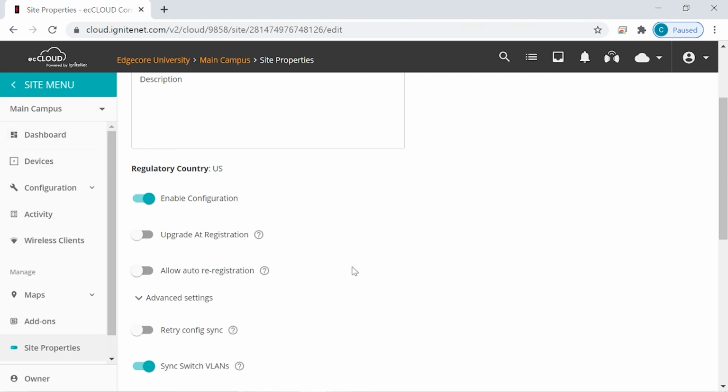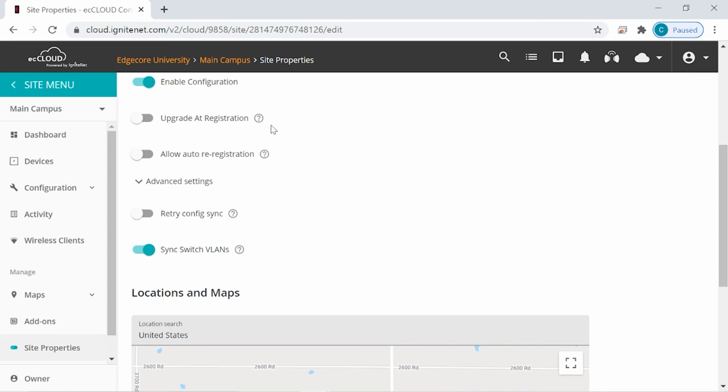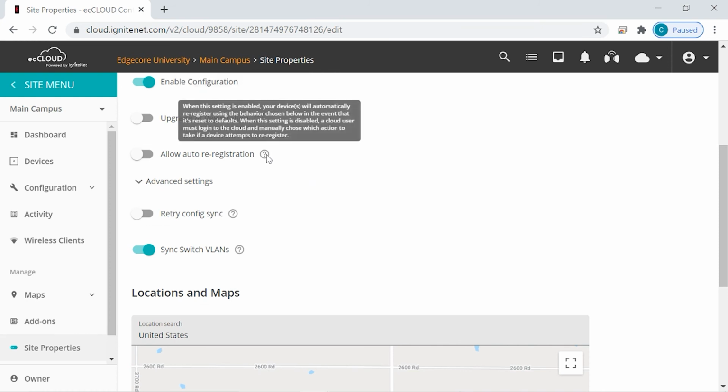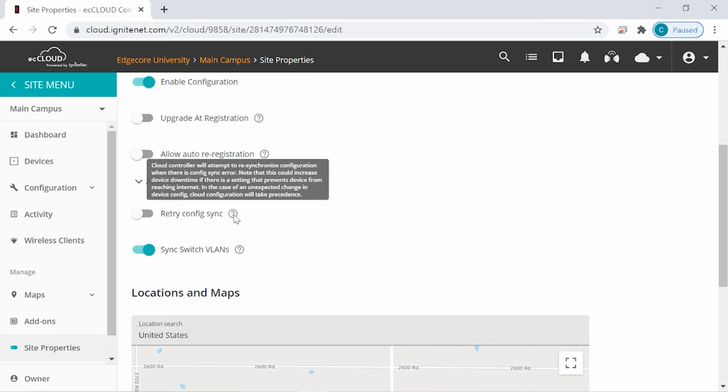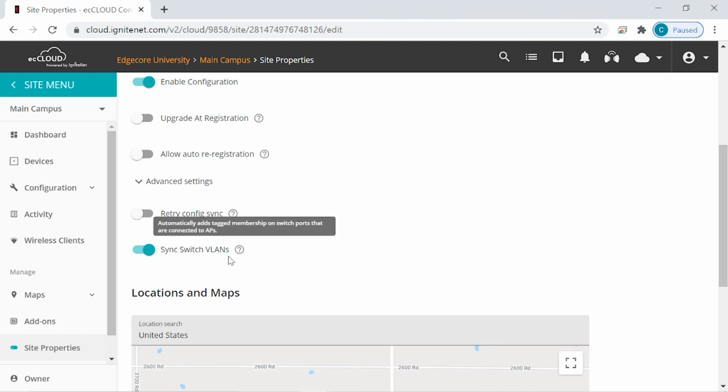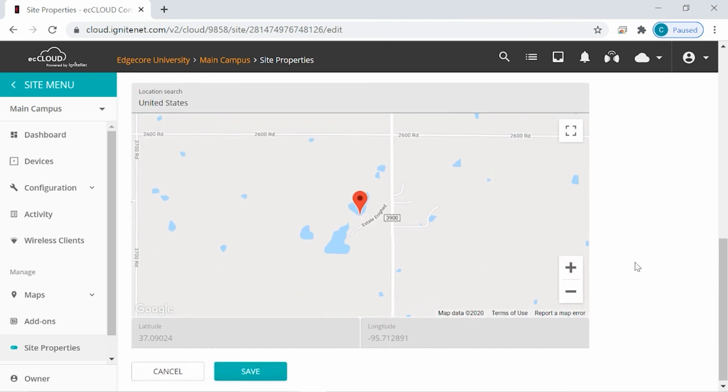Then there are other site properties here, and you can mouse over the question marks to see their explanations. Let's scroll down to Locations and Maps. Here you'll be able to pin the site in Google Maps.